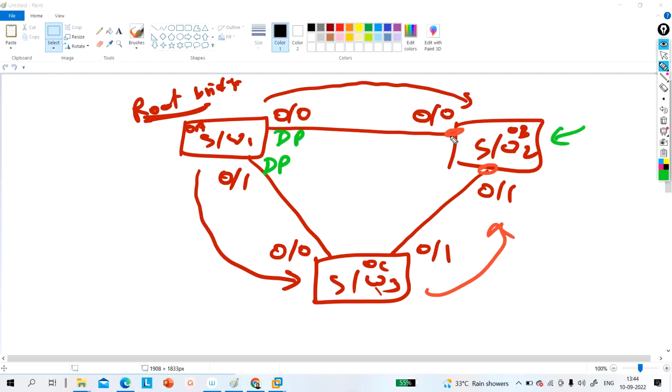So switch 2 is receiving one BPDU on 0/0. In that BPDU, what will the bridge ID be? 32768 plus 0A, and cost will be what? 0. Right? So it will add receiving interface cost. So here on switch 2 cost will become 19.